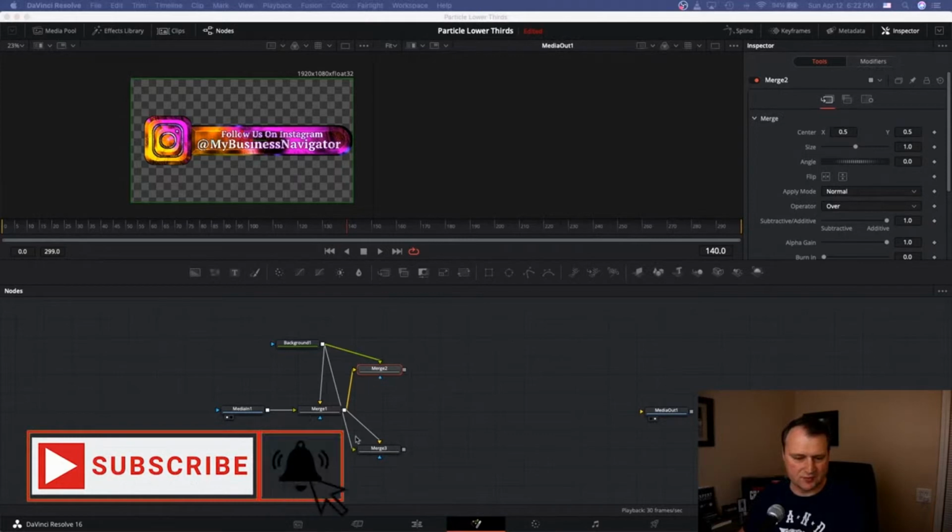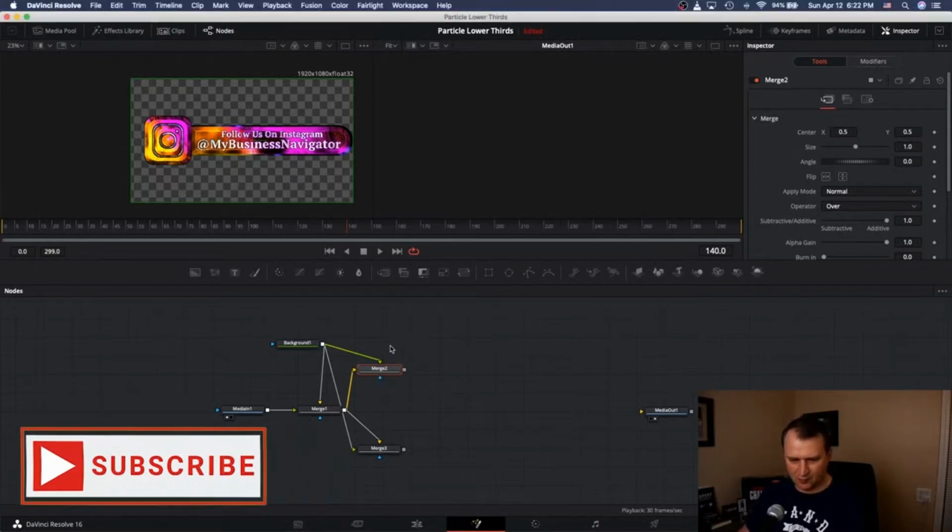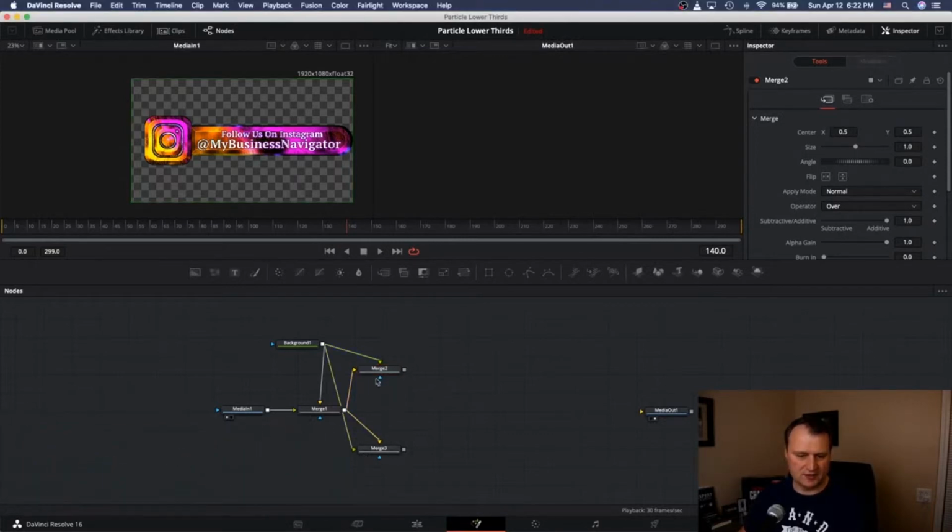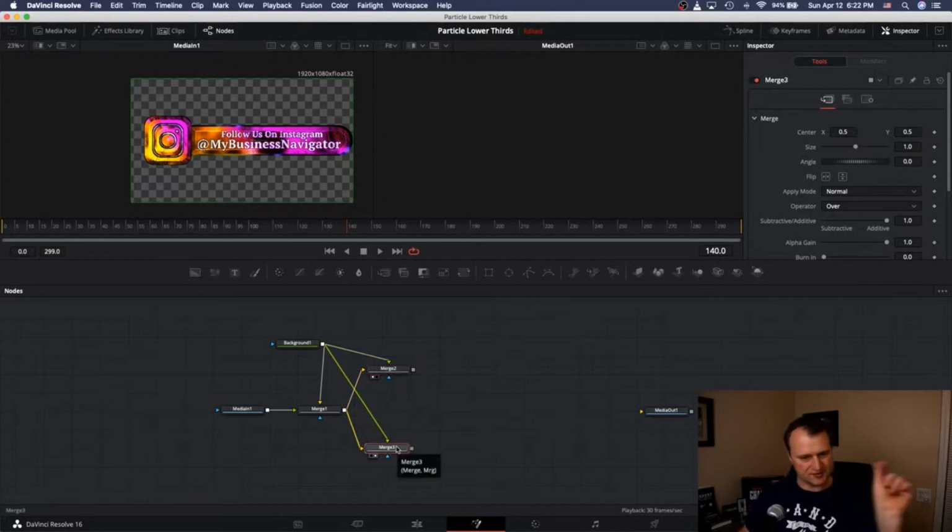All right. So the reason why we want to have two of these is that one of them is basically going to have the image in, and then we're going to have another merge. The other merge is basically going to just be a little slit that we're going to feed into the particle emitter to start basically shooting out particles.